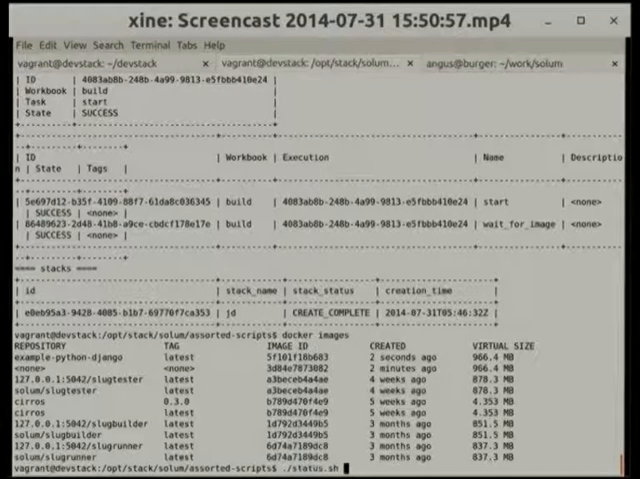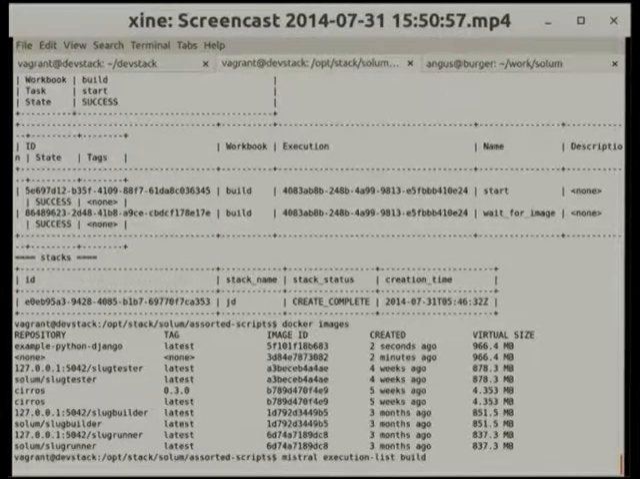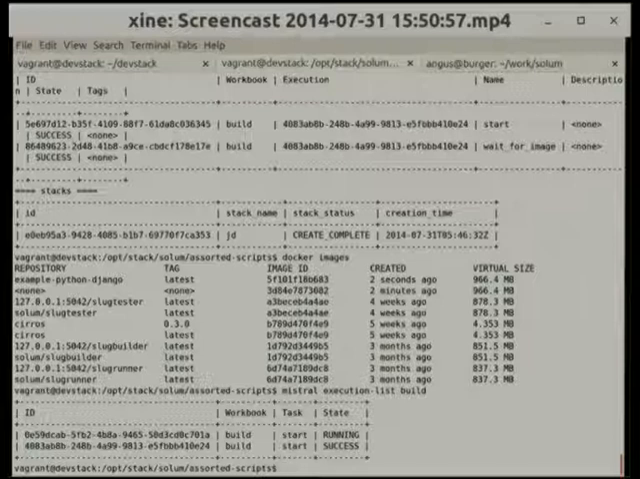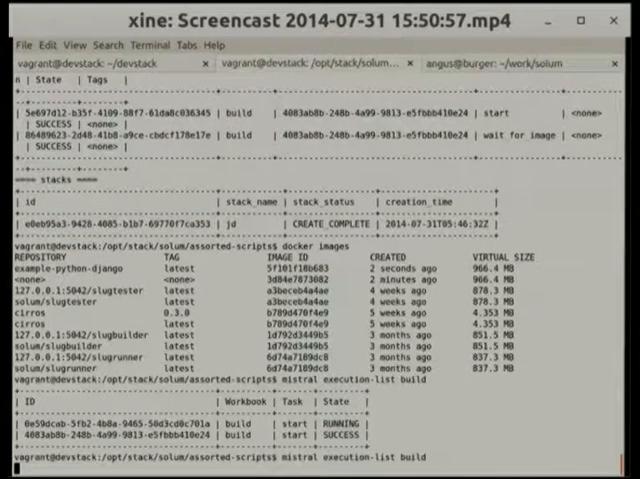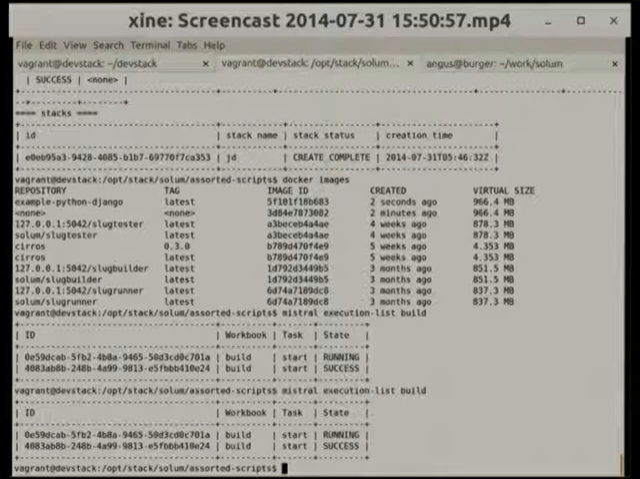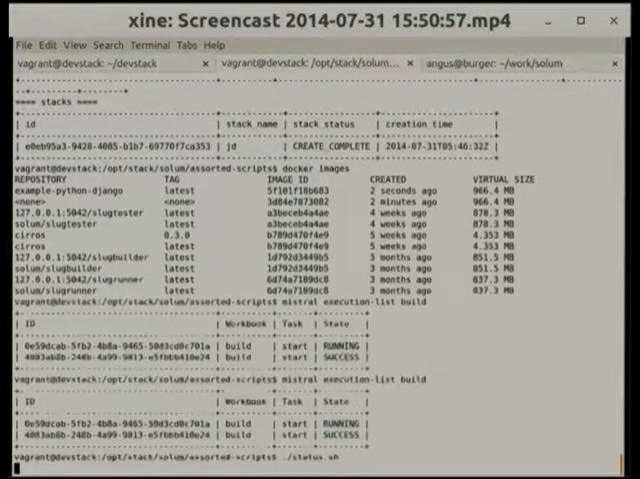So it is actually finished. You see the none, the way Docker shows it, it's one built on top of the other one. It's just Mistral has to go and check it, and then we'll put it as success. One more.